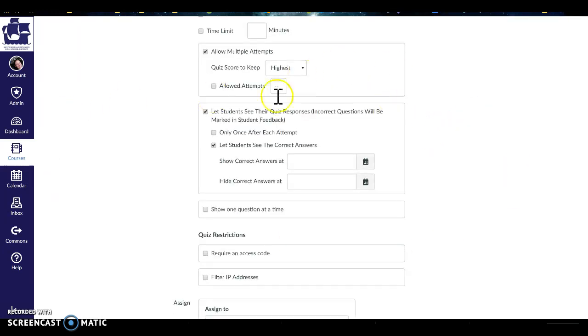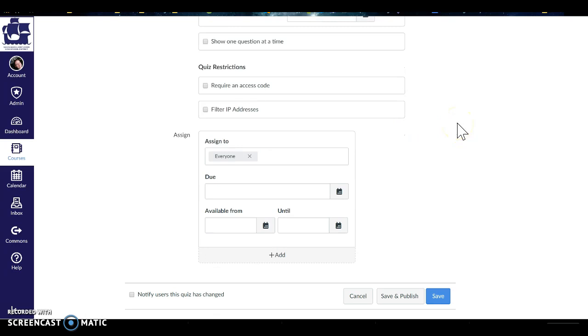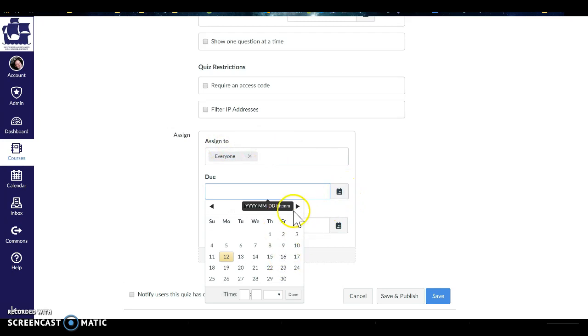You also have options as to whether or not students can see the correct answers after they're done. That can be problematic if you have students taking the quiz later. So you can also let them see their scores, let them see the answers, but maybe only after a certain time, maybe once everybody has already taken it. You can set how many questions they can see at a time, and require an access code that you give them to make sure that they're taking it inside your room. And then who is taking this quiz and when it has to be completed.